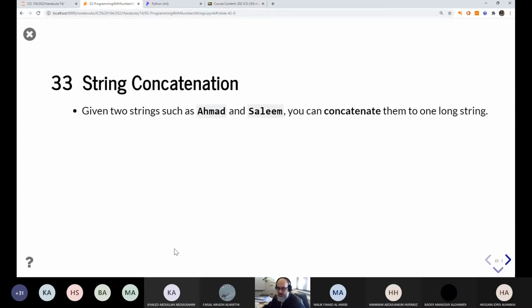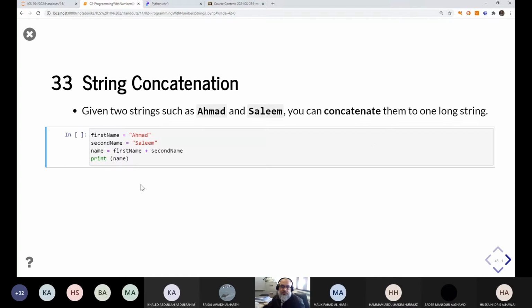What about string concatenation? Concatenation means if we want to paste strings next to each other. So given two strings, such as Ahmed and Salim, you can concatenate them into one long string. And what are we going to use? We're going to use the plus sign. This plus sign will be considered the concatenation operator if both arguments are strings.